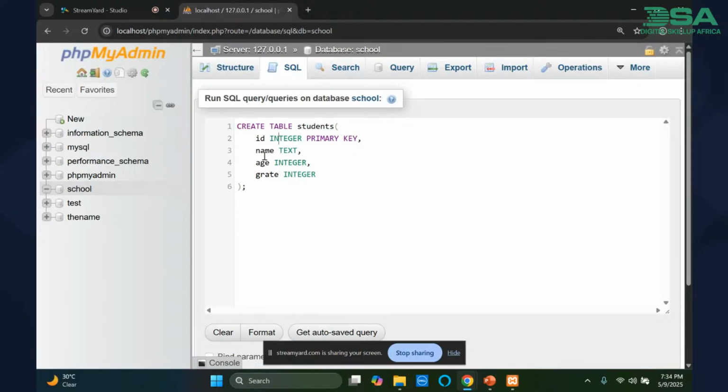So the next thing we have is name. Name is what? Text. If you notice, most of the keywords are either marked in pink, I think it's close to red or pink, or marked in green. Okay? So name is text, telling us that whatever we're going to be storing here should be text-based. Then age is an integer. We don't have anybody having a decimal as an age, so age is an integer. This should be grade, grade an integer.